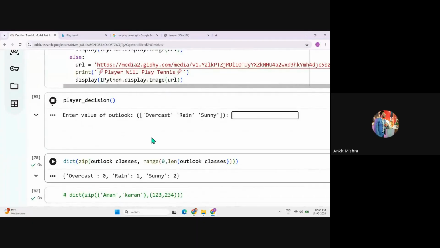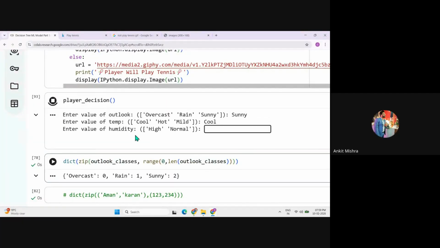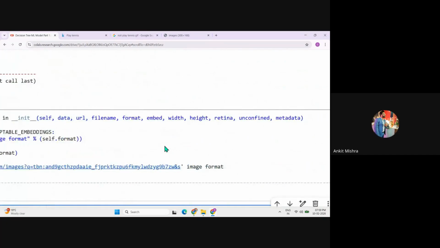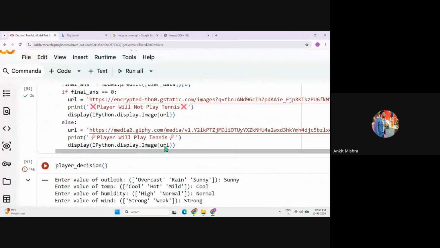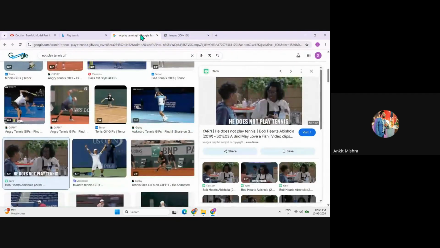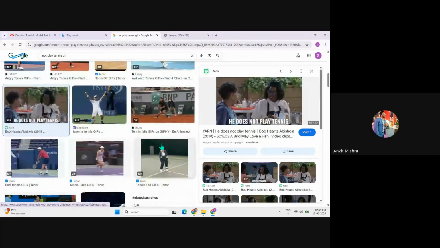Now this is the player decision. Suppose the outlook value is like the sunny one, SUNNY. The temperature is very cool. The humidity is normal. The wind is strong, and you will get your answer. And it says cannot embed the image format because the player will not play the tennis. So that is the reason. I was expecting some sort of issue, right?